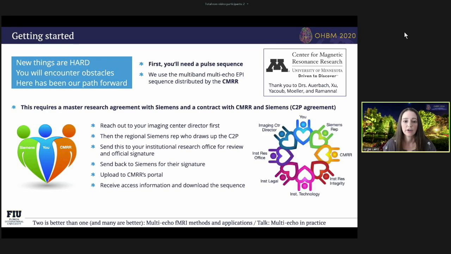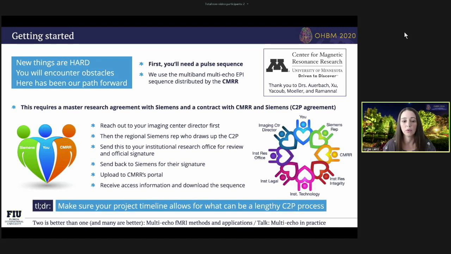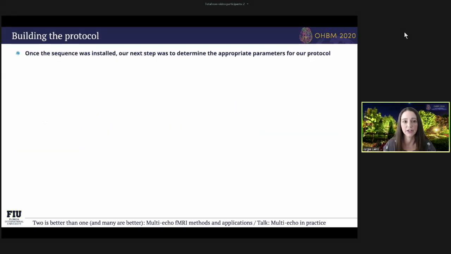So while the process involves three main players, you, Siemens, and CMRR, there are really lots of people involved. So fair warning, this process can take quite a bit of time, and you need to be sure to factor in months, not weeks, for the C2P into your project timeline. But then the fun starts.